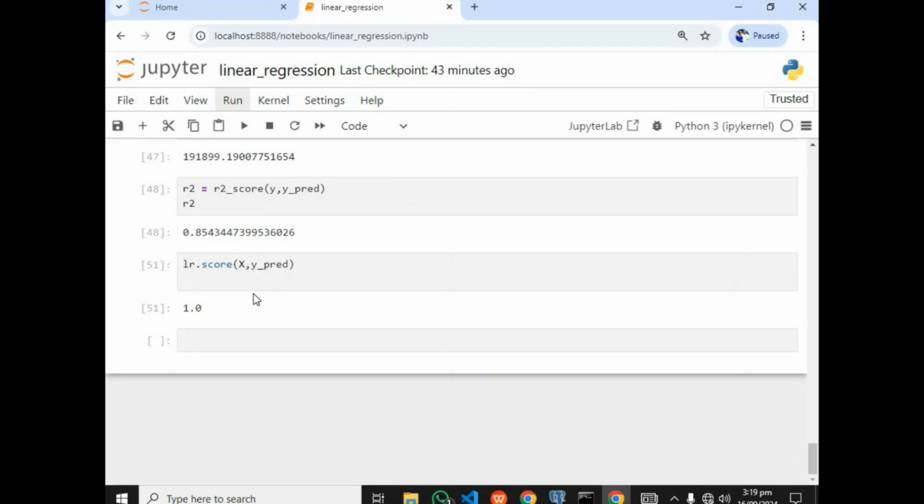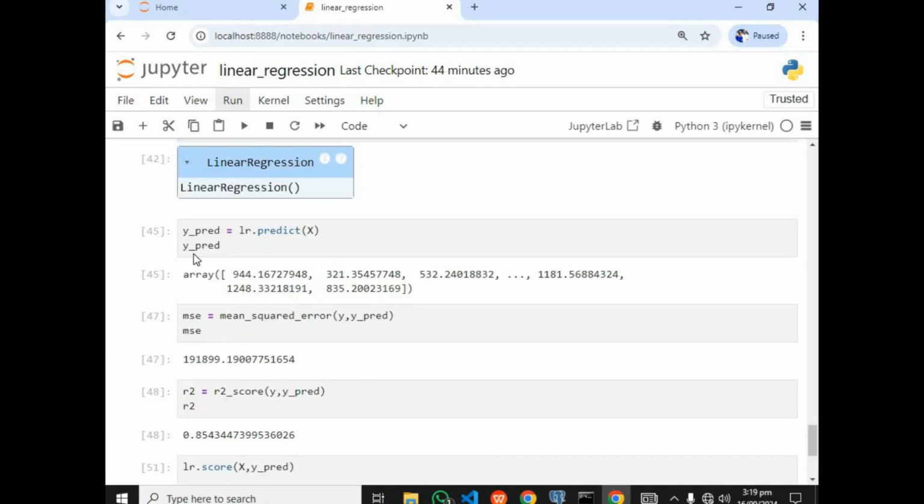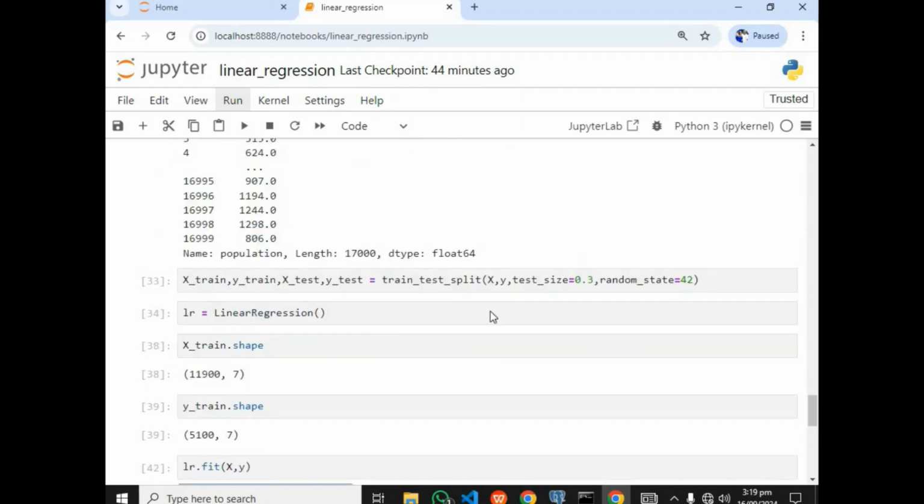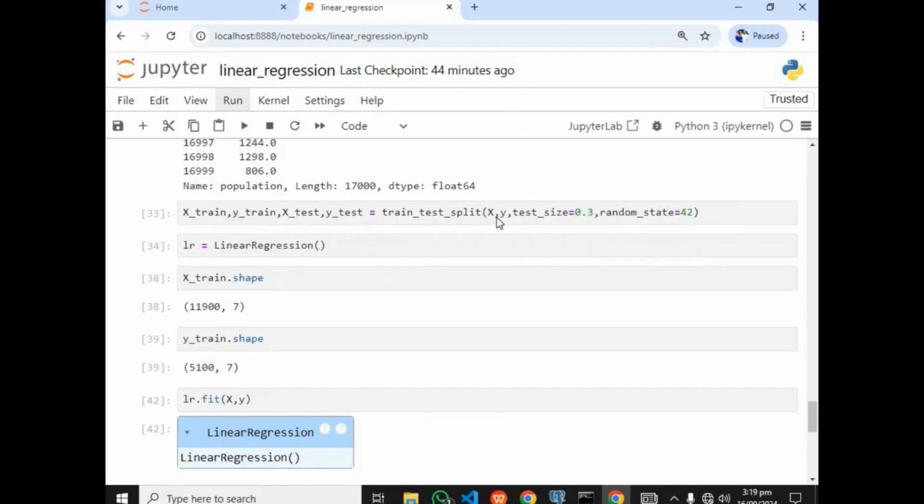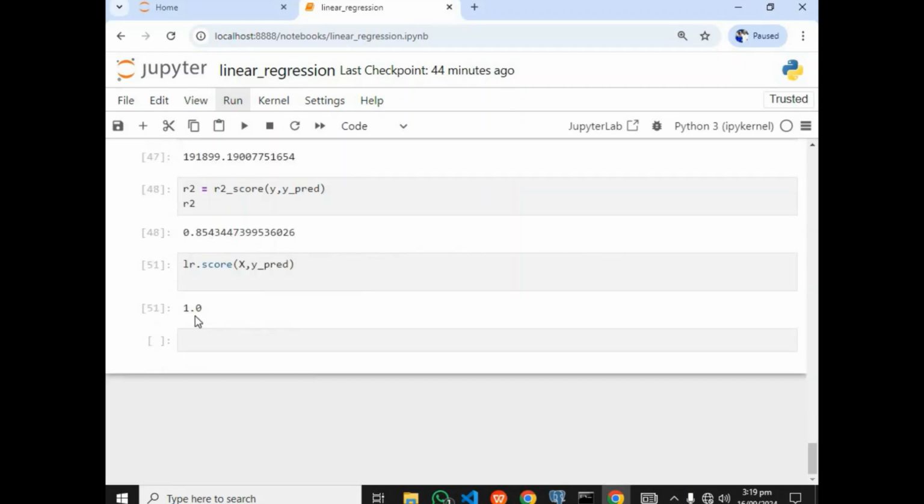We want to look at the accuracy level of our model. So we say linear regression dot score x and y_pred. This is our y_pred, the prediction, and x, which is where we fit in as x and y. Now we have it at 100%. So ladies and gentlemen, our model was able to predict and give us an accuracy of 100%. It means our model is working very perfectly.